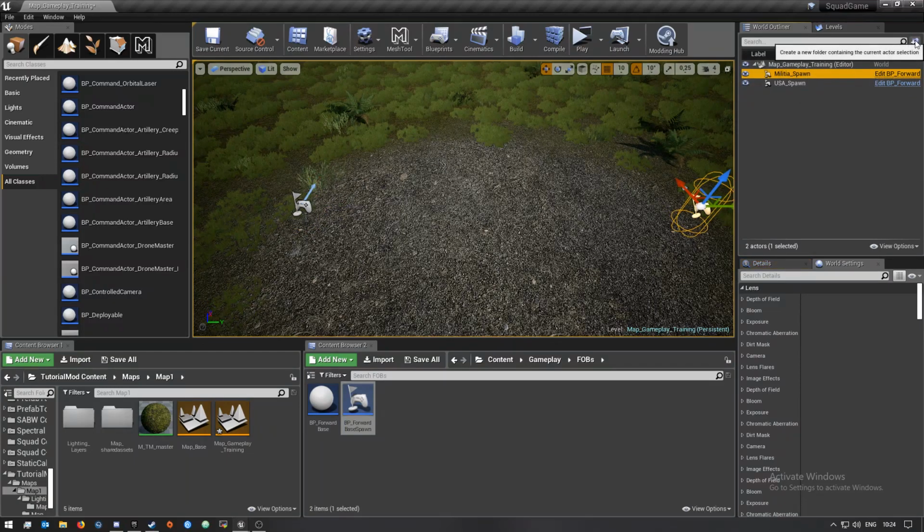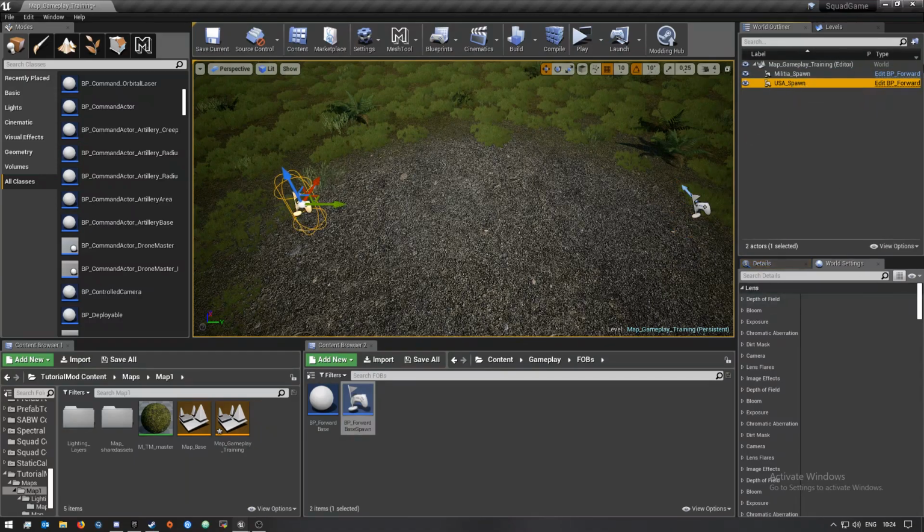It's okay if you guys want to put it in a folder. Make sure you just select them and then up here click on this create new folder. So I'm just gonna do it, and then I'm gonna make this team spawns. Okay, so we know this is in a folder, and if it gets messy after a while, you can just close it and open it again.